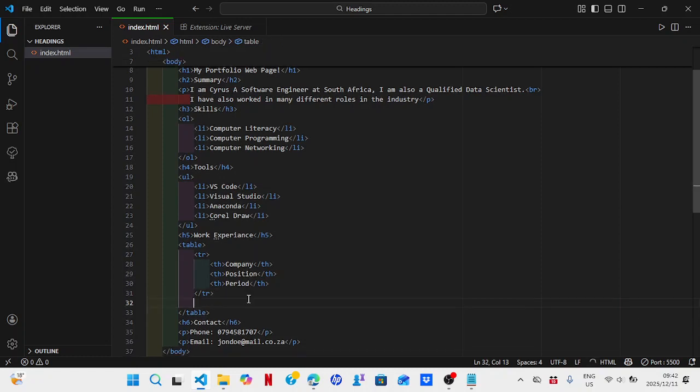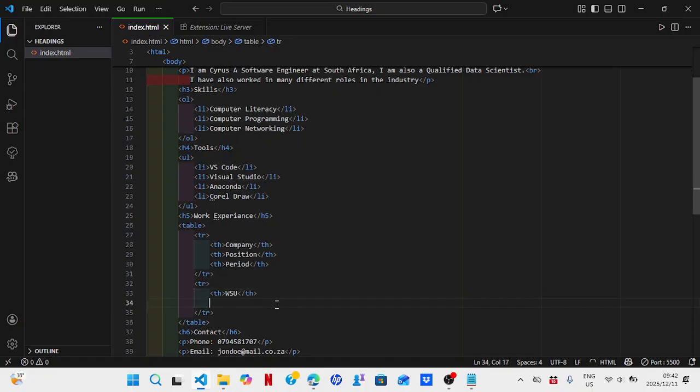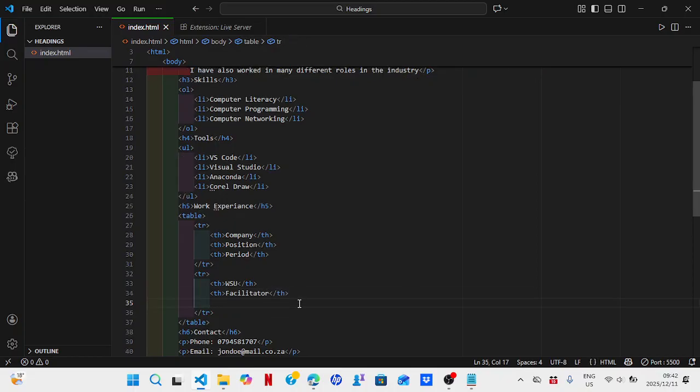Now I have to write under these headings. So I have the second row, like this. Under the first one, which is the company, I can just write the table data. Let's just write Walter Sisulu University, WSU. And then the position there. What was the position there? Let's just say facilitator. And then the period, let's just say 1 year.